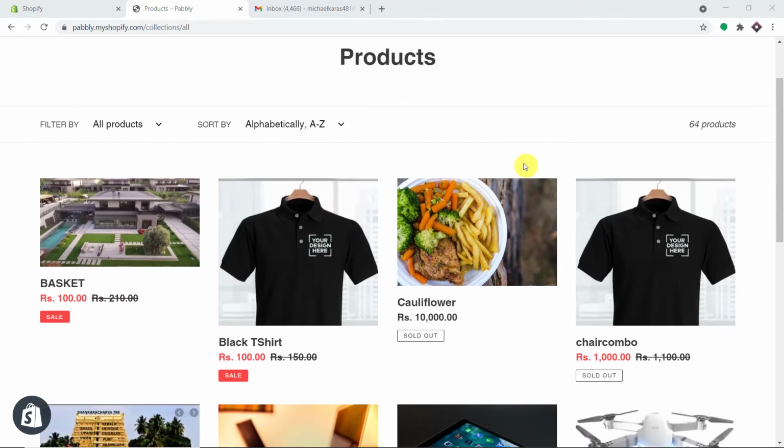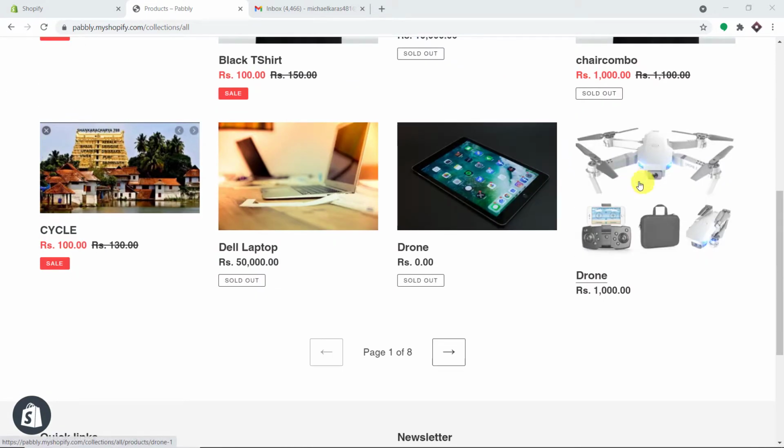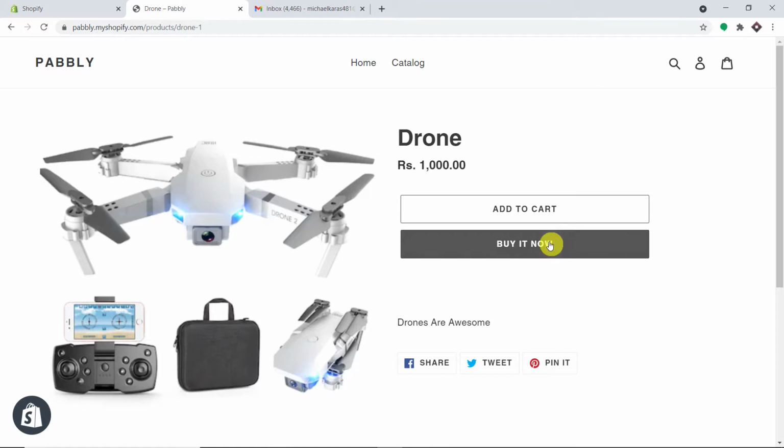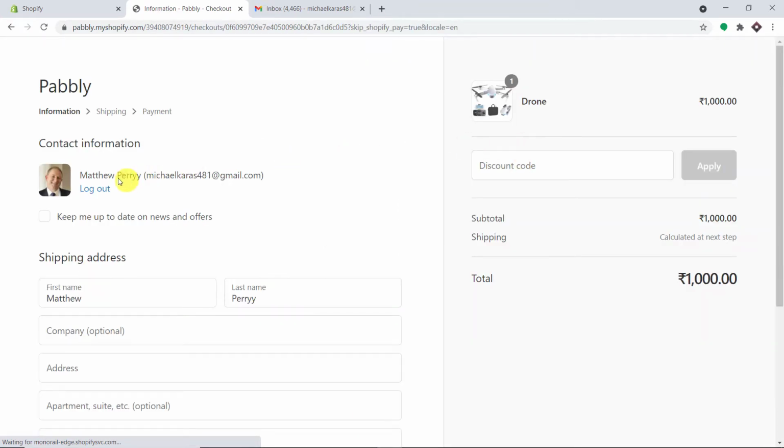As you can see, this is my Shopify store and a guy is going to make a purchase of this particular product, and the name of the person is Matthew Perry. So Matthew Perry is going to make a purchase. He's just going to click on Buy it now. As you can see, this is the contact information: this is the name Matthew Perry and this is his email address.